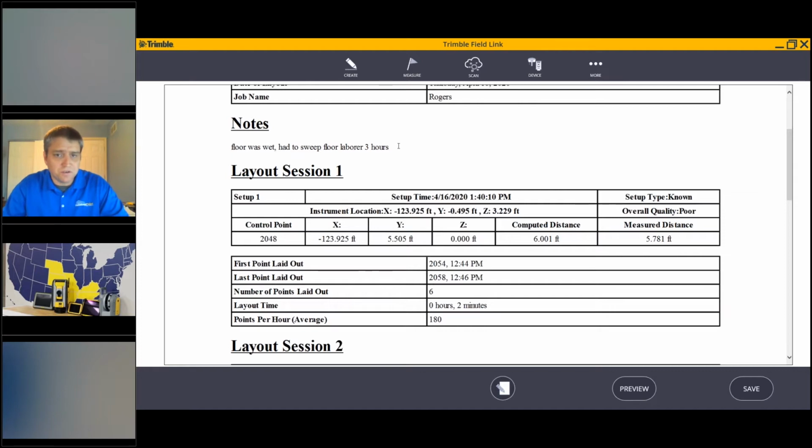The notes that I put in there. So now you're starting to see these notes pop up. The floor is wet. Have sleep for labor 3 hours. That note then tells me that I can maybe bill someone for 3 hours for a laborer I had to clean up the floor to do layout, because that was the day I was told I had to do it, right?